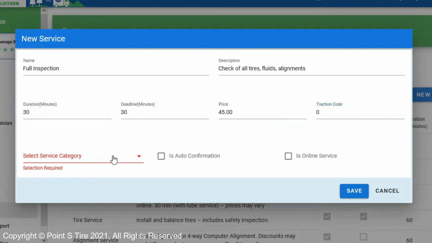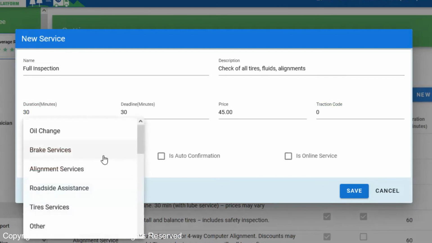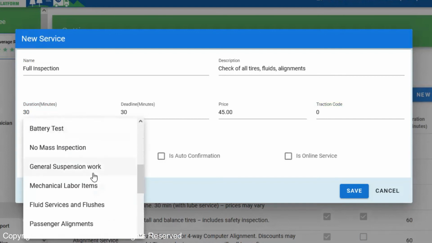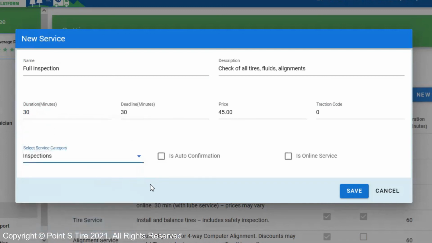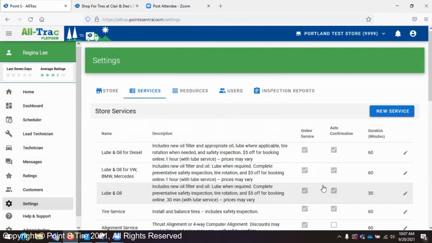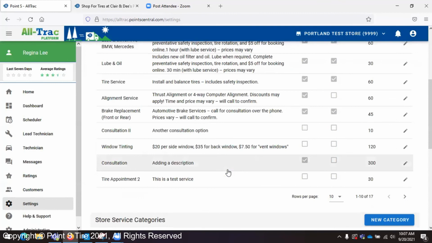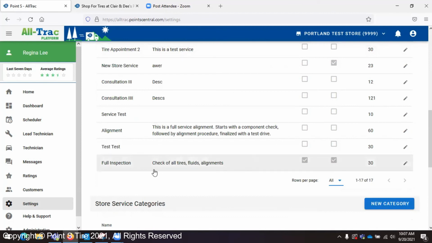And we're going to select our service category so that Alltrac knows where to place this appointment. I'm going to come to the list here, and I'm going to scroll down until I see what we're looking for here. Inspections. I'm going to say that, yes, this is an auto confirmation. I know that this is just going to take 30 minutes and I feel comfortable with letting customers schedule this. And yes, I would like this to appear on my website as an appointment that they can actually schedule through there. And then I'm going to hit save. It will now be on my list. I have a lot on here because this is my testing one.